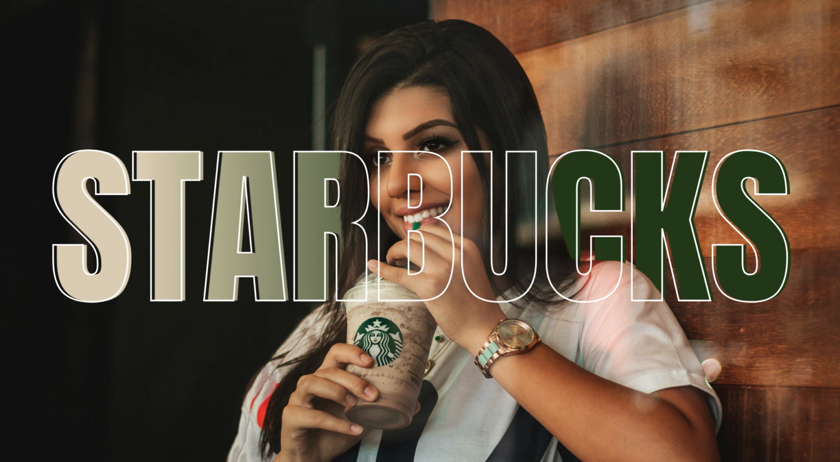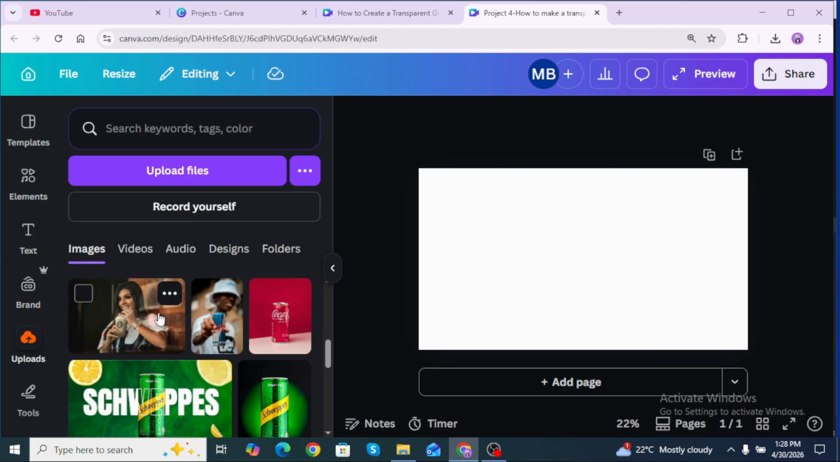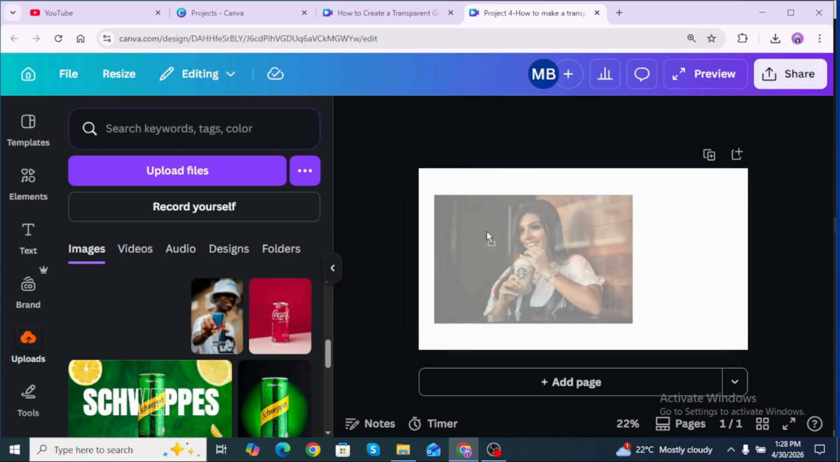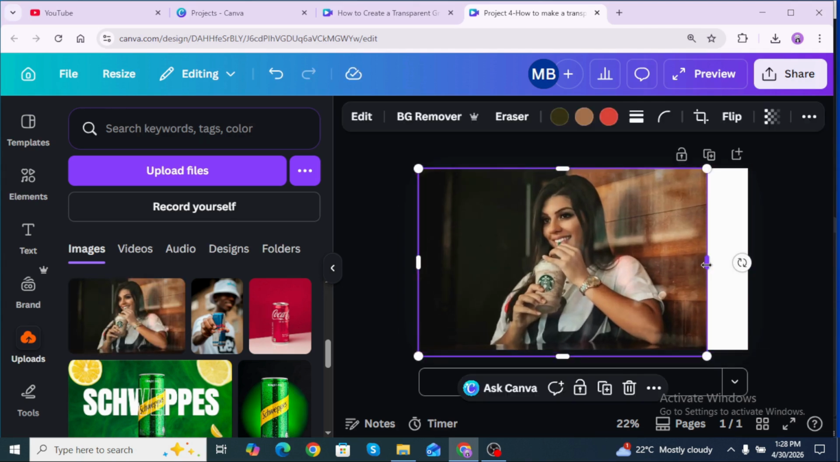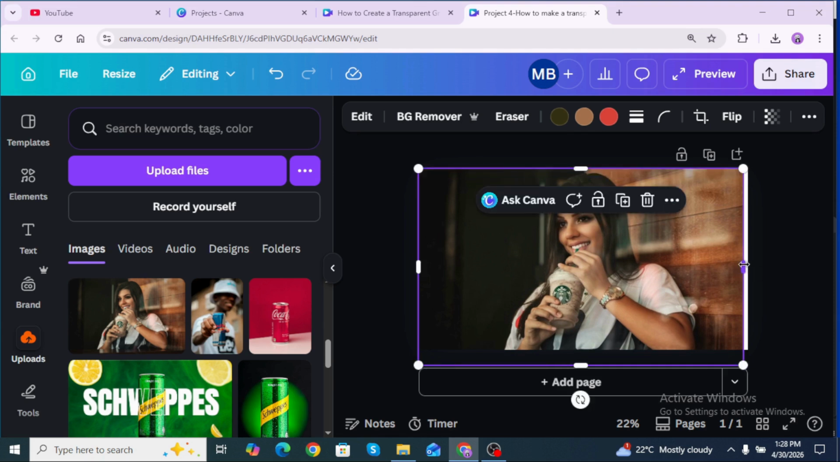Here is yet another tutorial on creating a transparent gradient text effect for Starbucks in Canva. Let's begin. First, I'll drag and drop my image onto my canvas. Then, I'll increase the image size to fit perfectly on my canvas, like this.